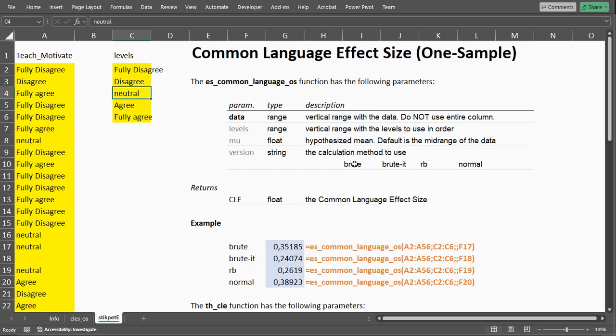As for the version, you can either use a brute force technique, which simply counts the number of scores that were above the mu value as a proportion plus half of the ties. And brute IT does the same, but it ignores the ties. You can also convert it, using a rank biserial correlation coefficient or a normal distribution. This video is focusing on how to obtain the measure, so that's about it.